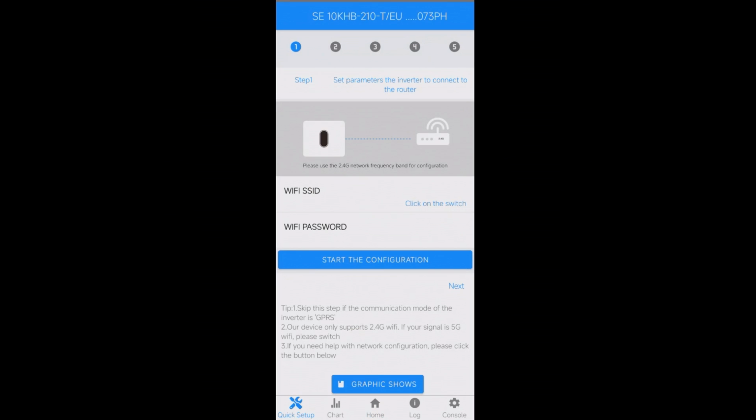The first step is to configure the Wi-Fi connection, because many customers will install the Wi-Fi dongle and do remote setting and remote monitoring. So they need to do the Wi-Fi connection here.